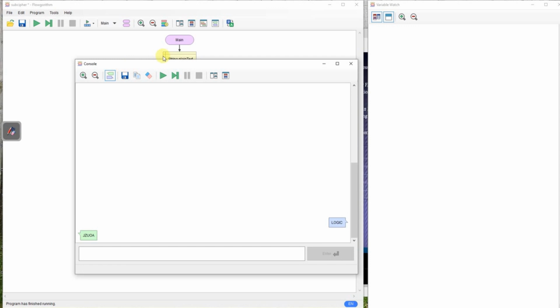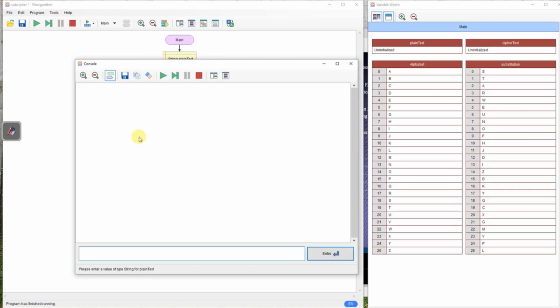So just to test it one more time, we'll just run it. So I've got CAT: C should become A, A should become S, T should become C. A, S, C.